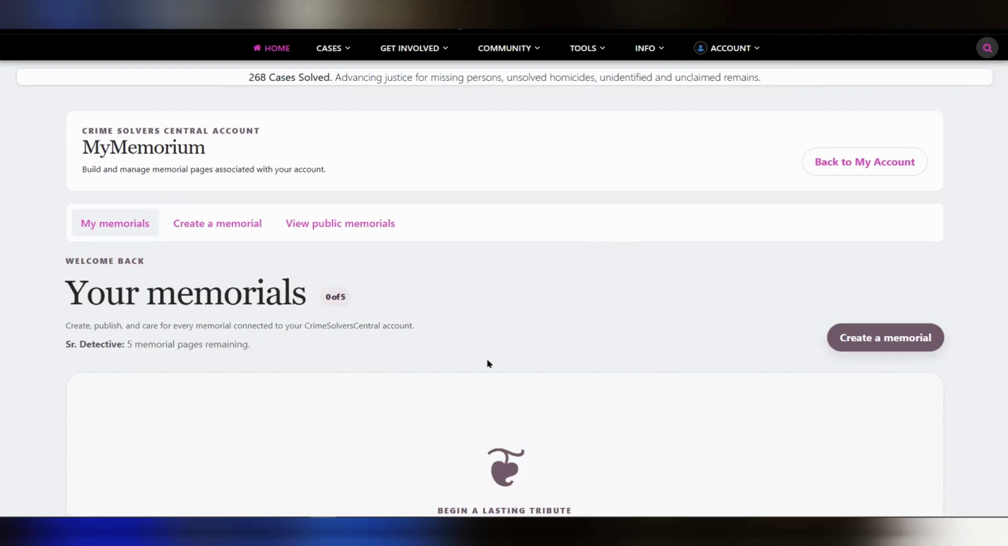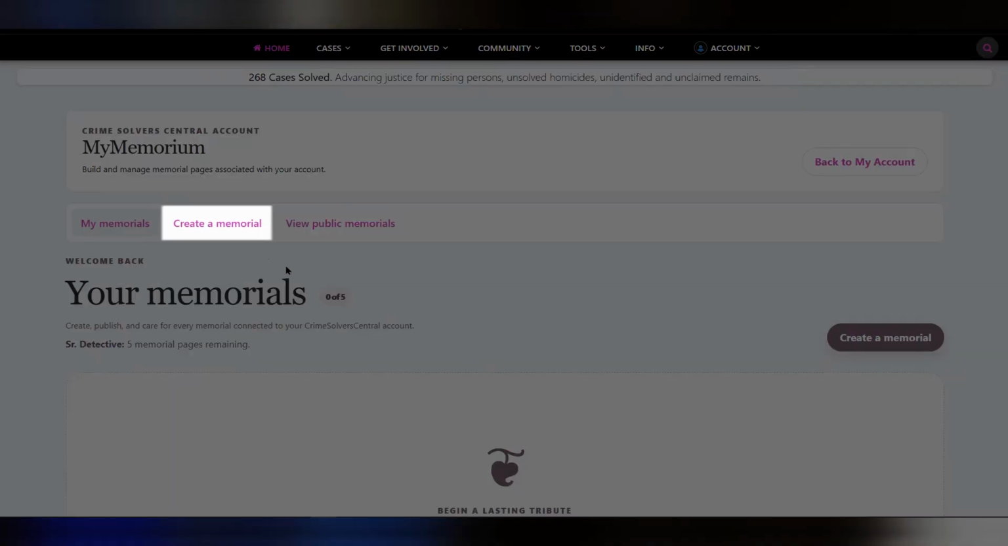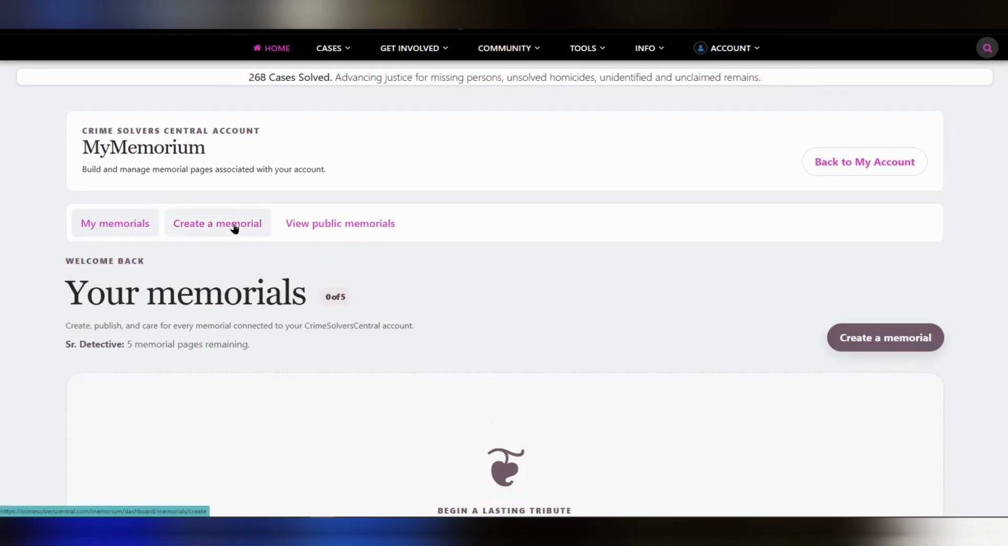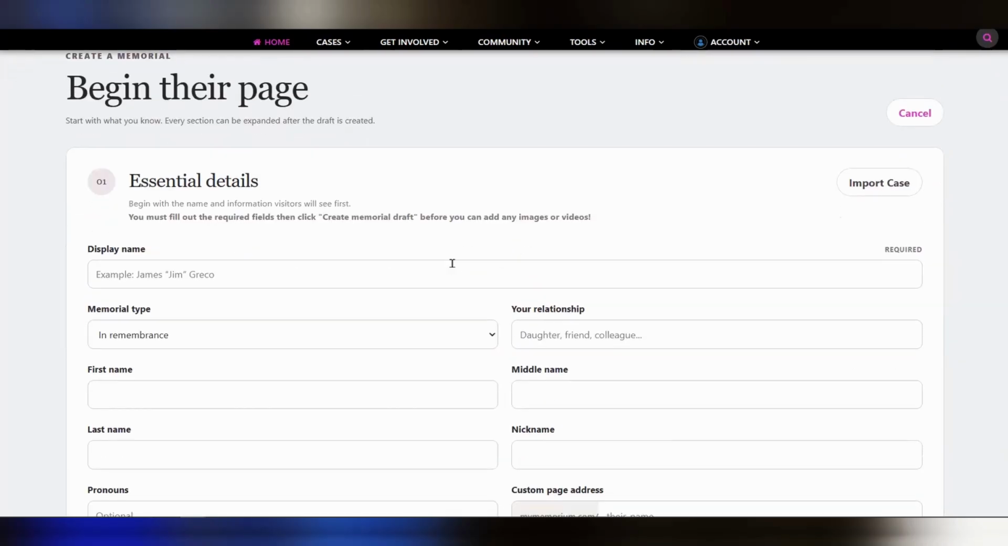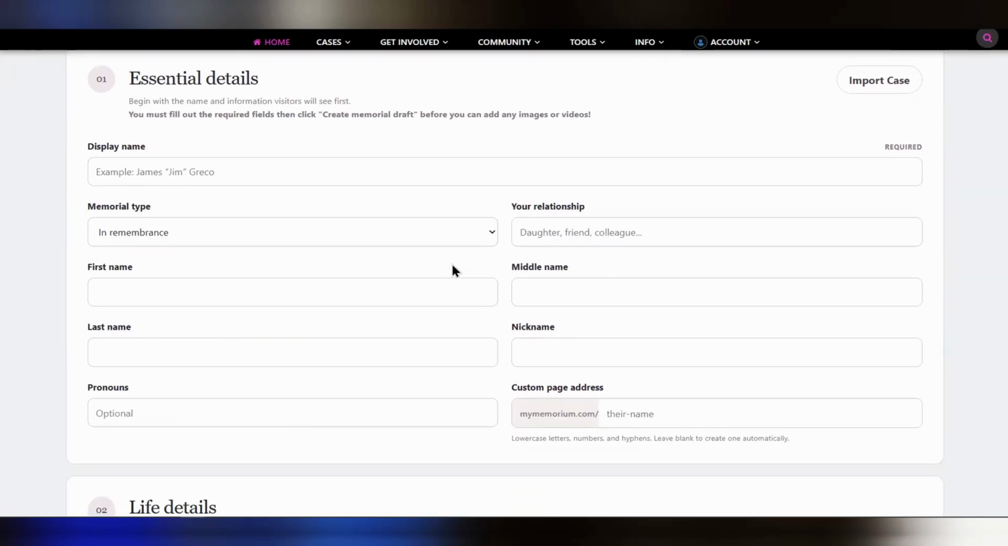To begin, select the option to create a new memorial. A memorial starts as a private draft. Nothing becomes publicly visible until you deliberately choose to publish it. This allows you to take your time, gather information, invite help, and review the entire page before sharing it with others. The first section contains the memorial's essential details.